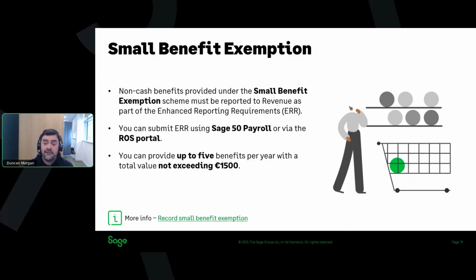Now, if you don't want to put it through payroll, that's fine. You can do a manual submission by logging in to the ROS portal, but you should include any small benefits in the same period that they are actually provided to your employees.